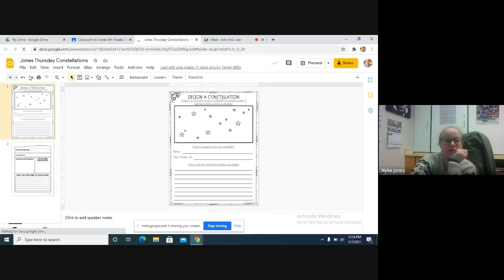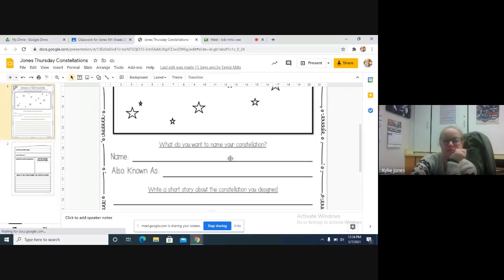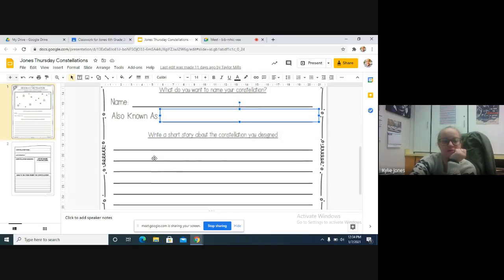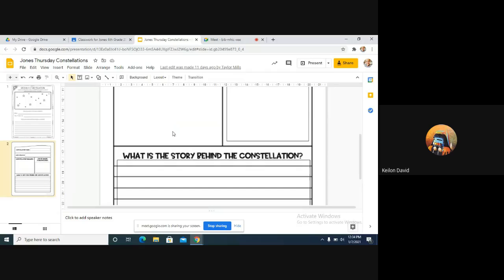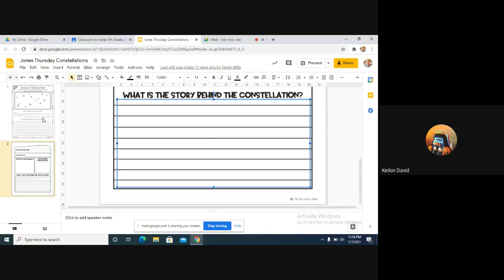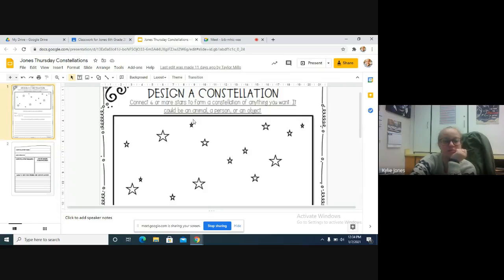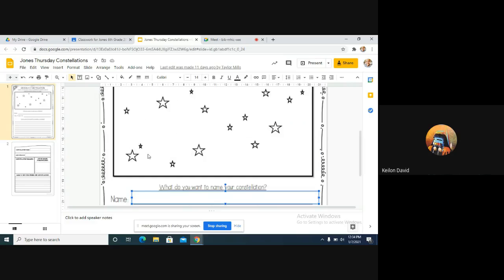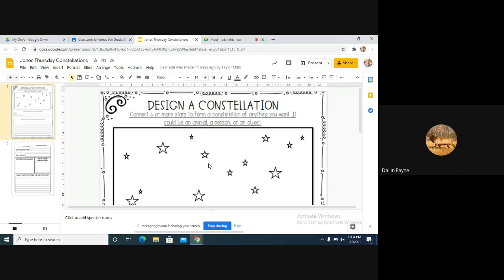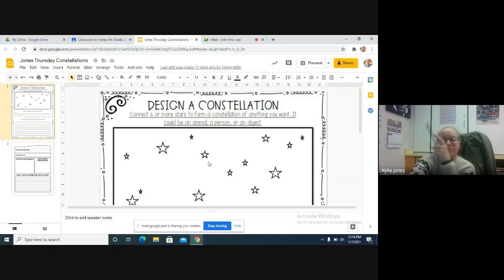Wonder if this one has text boxes for you. I'm going to zoom in. 100 seems to be a good one. Okay, cool. There are text boxes. Do we write our name? Yeah, write your name on it. No, where it says name, you're going to name your constellation, not your name. So not our name? No. Do we start on it? Well, I'll explain it really quick first.